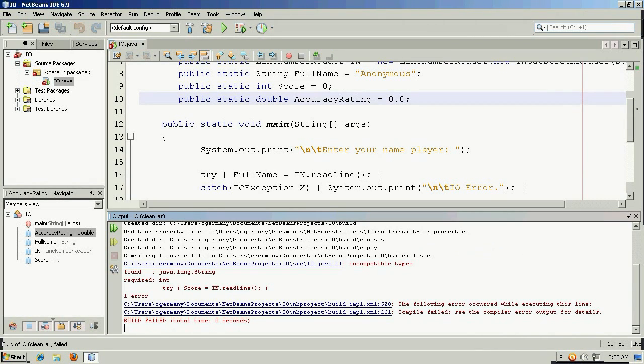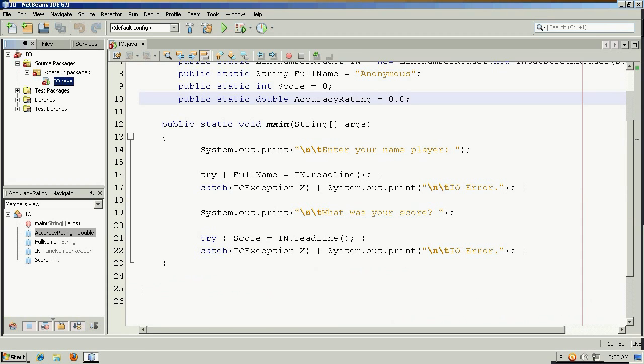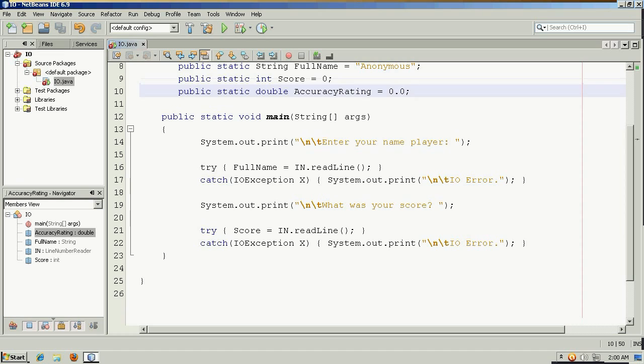Telling us here, the following error code executing line, and it's telling us here incompatible types. I'm trying to take a string and store it in an integer, and that's a different data type, so it's an incompatible type. Well, it just so happens Java does have a function that'll let me convert that, and when I call this function I get a string, or a string is returned.